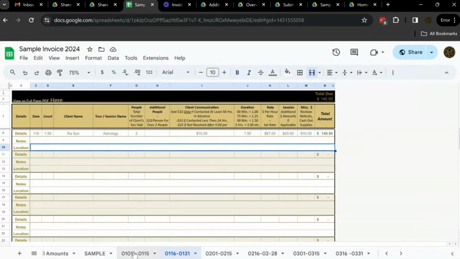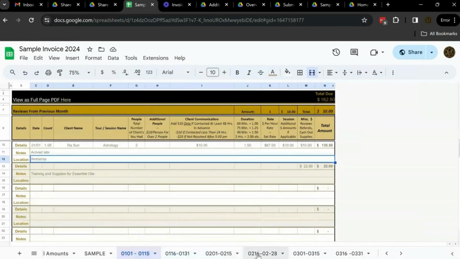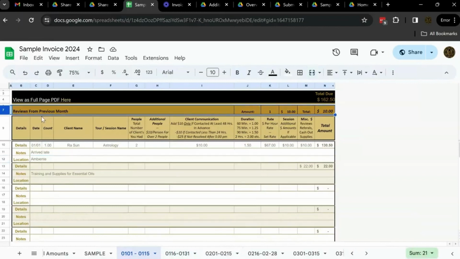And you'll notice that on different tabs, for the ones at the very beginning of the pay period, you'll see this row for reviews from previous months. And so you might already see information that's input in there. If you had a review, that would be listed here. Each review, and then the amount, which would be applied to the total.